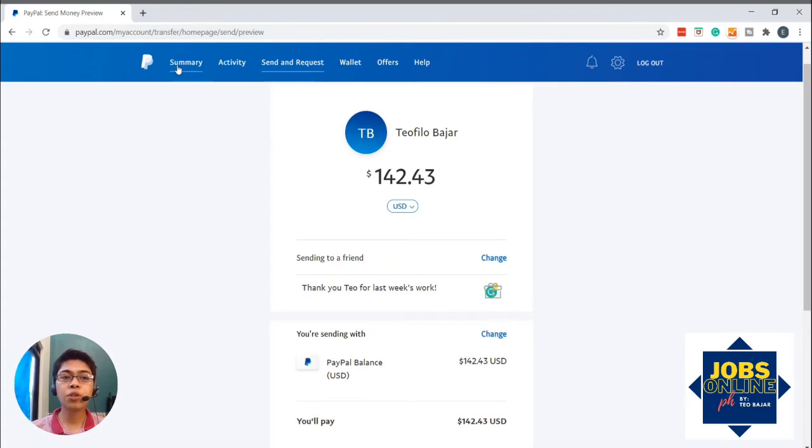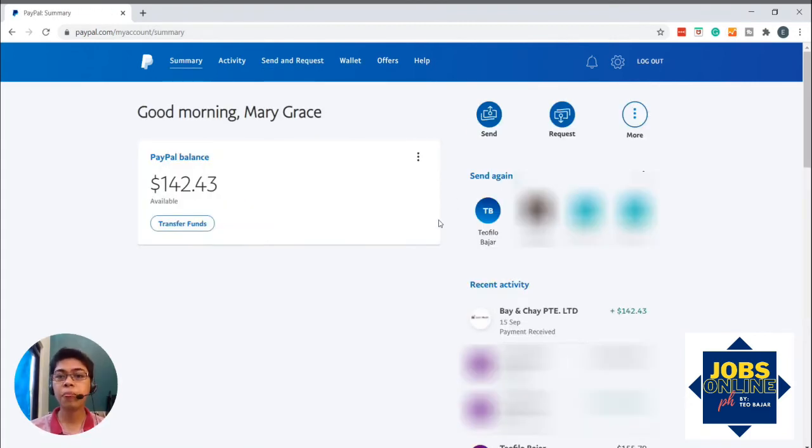Now, let's just go to the summary again para makabalik tayo sa dashboard. So pinakita ko na sa inyo yung situation kapag repeatedly na-sendan mo na ng money yung another PayPal account owner. So dito yon sa part na to gagawin. But if in case this is the first time that your client or employer sends you money, the client or employer will eventually click this portion, send and request.